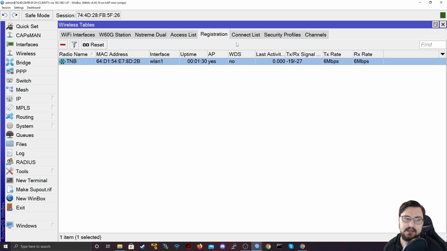And we can see, does it do WDS, last activity? We can see stuff like the signal strength, as well as our rate limits, how much bandwidth we're getting currently across the link. So the registration table is nice because it will have an entry for each and every client or access point that you connect to.